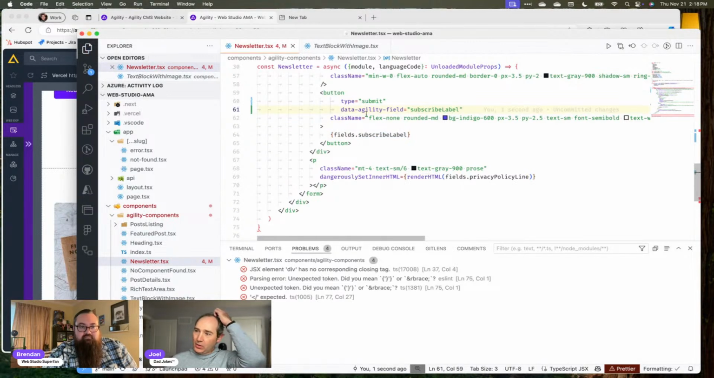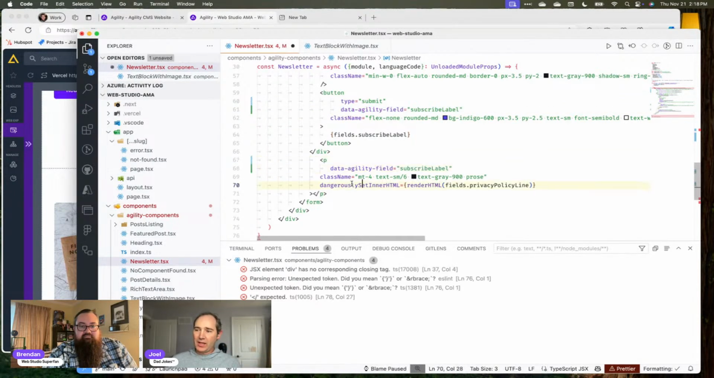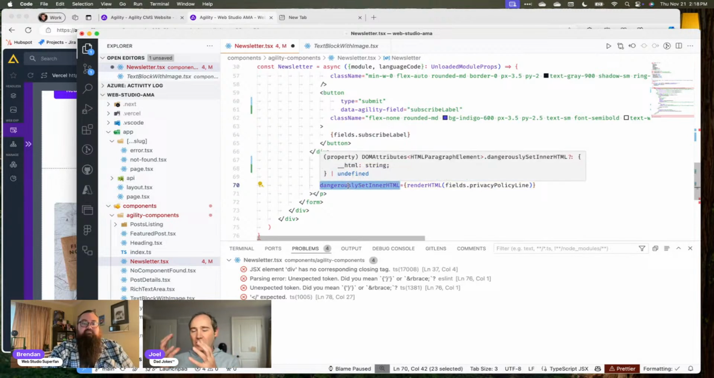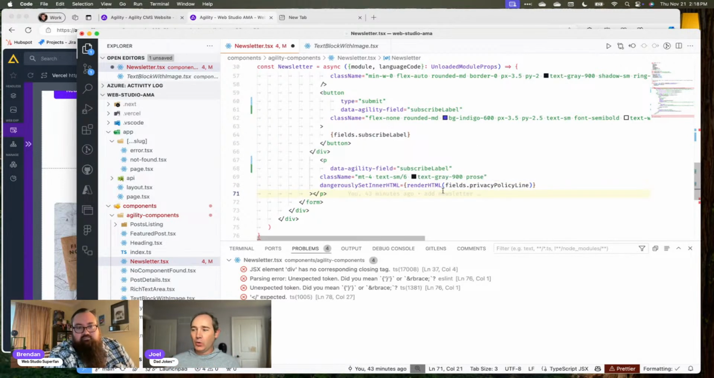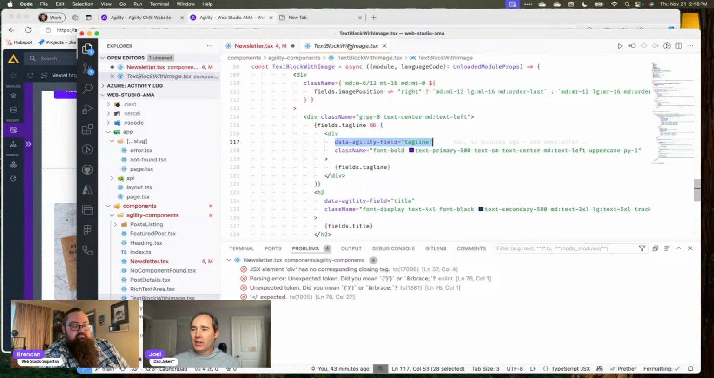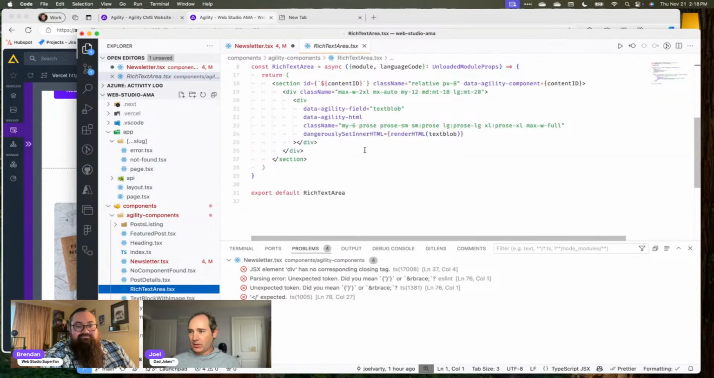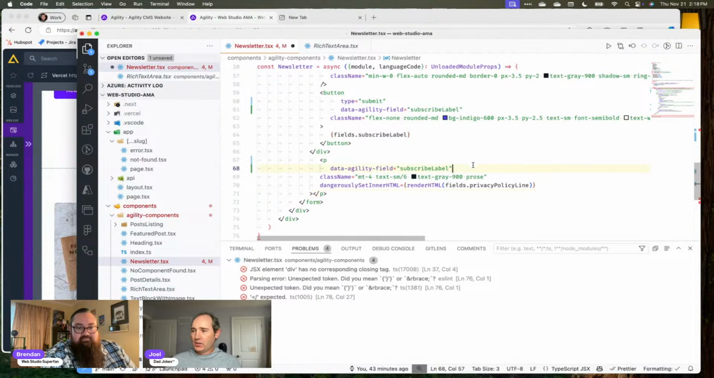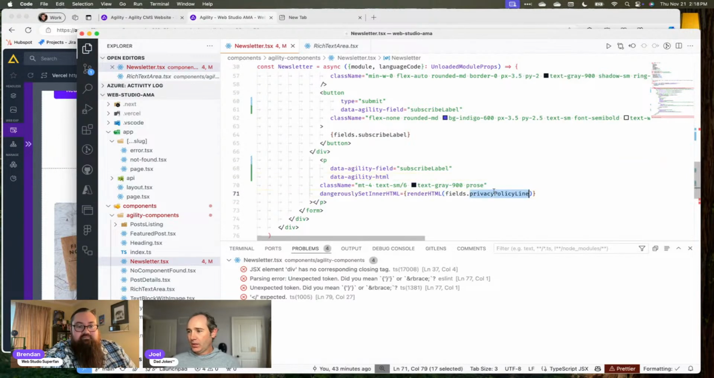The one additional piece of logic you've got to put in is if you're doing a dangerouslySetInnerHTML, like if you're setting an actual HTML field from a rich text area or some case where you wanted to allow your editors to actually type in HTML, you have to let those folks know that it's a rich text field. And of course, I don't remember the syntax, so I'm going to go find the syntax. So yeah, you just got to decorate it with data agility HTML. So this is all described in our docs.